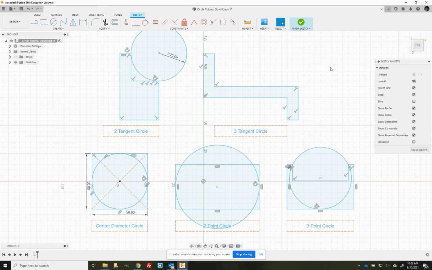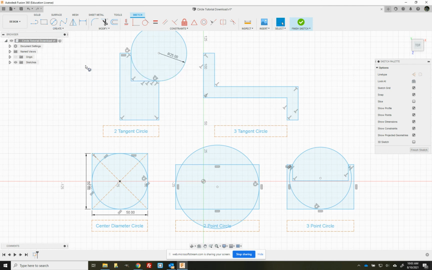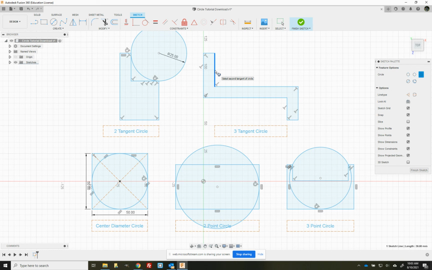3 tangent. Okay, what are we going to do with the 3 tangent? We're going to set a circle that's tangent to 3 different lines. Circle, 3 tangent circle. And in this particular case, I'm going to set this line, 1 click, 2 clicks, and 3 clicks. Let's see. Yeah, we'll go here. It's going to overlap with the other circle, but that's okay.